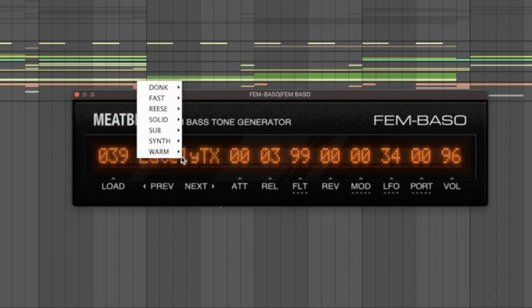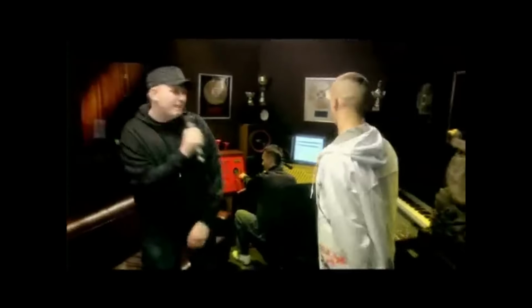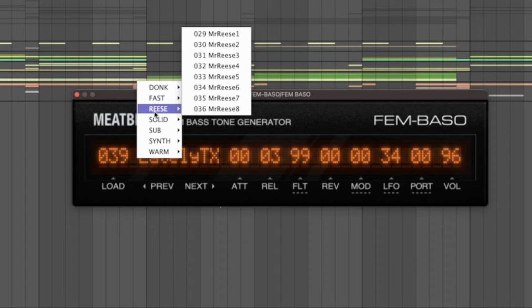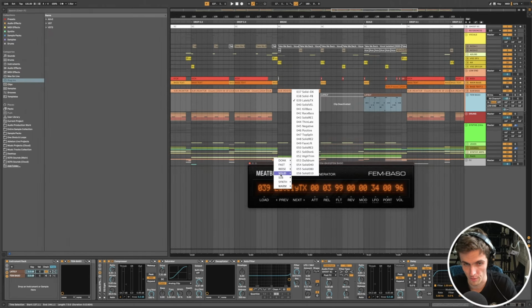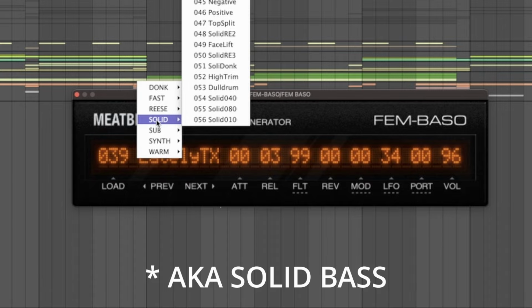You've got donk. Put a donk on it. You've got Reese. You've got subs. You've got synth basses. My personal favorite is the classic bass sound that you hear in a lot of these tracks, which is called the lately bass.